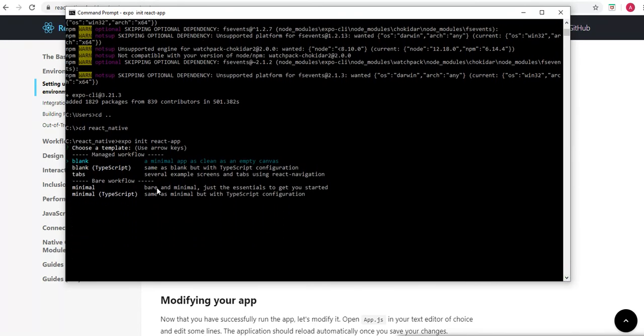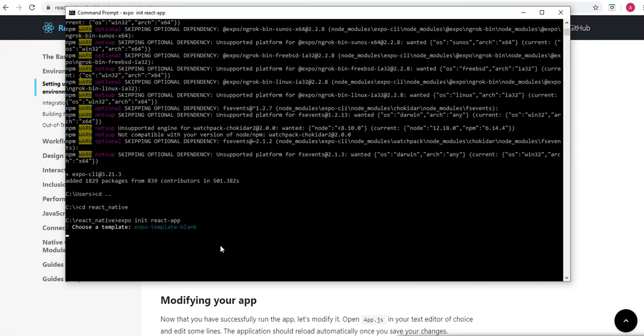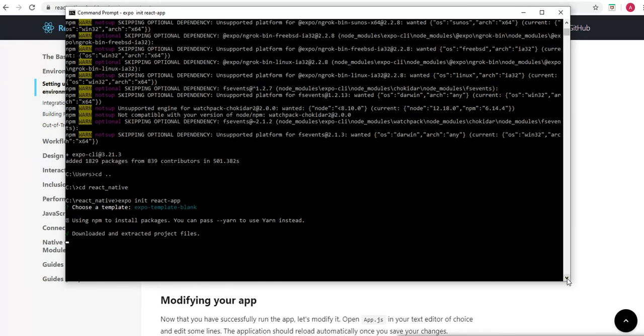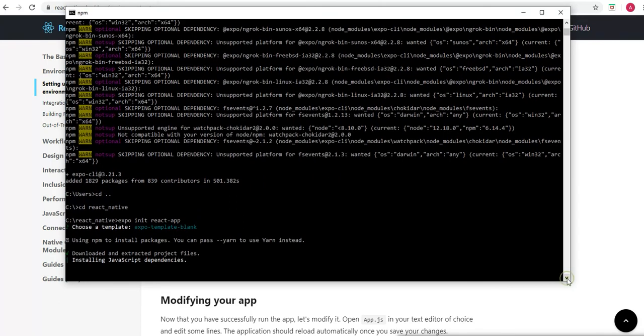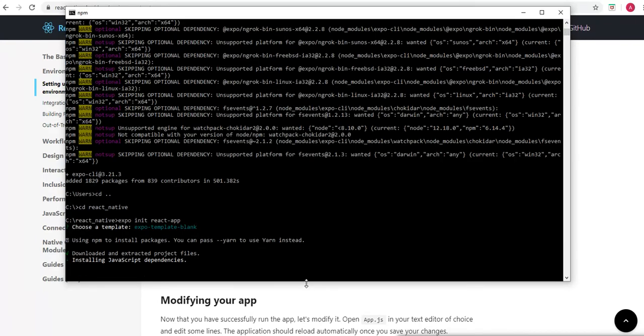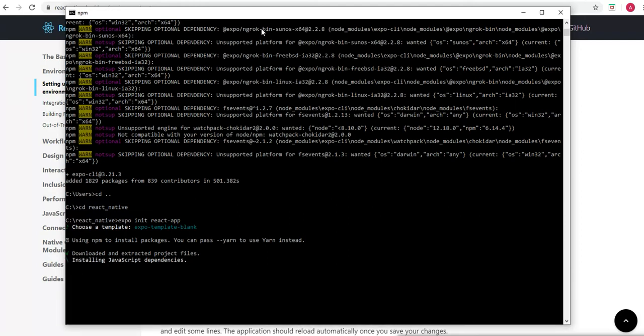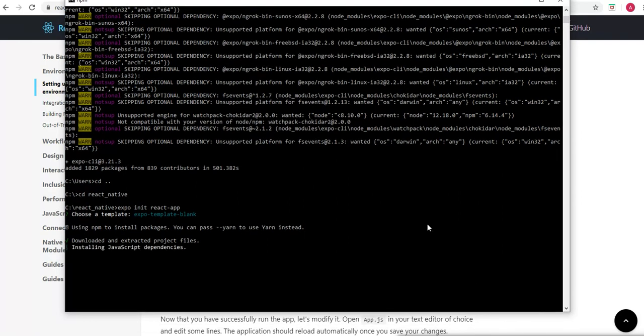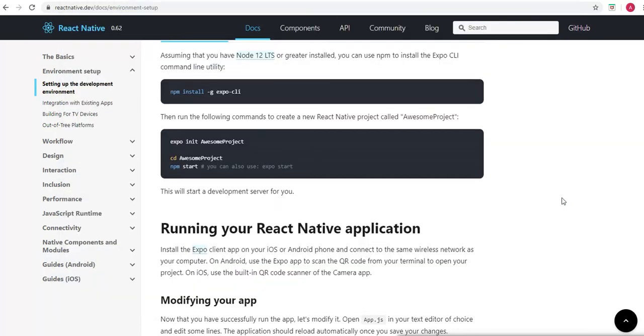You see, choose a template, blank template or tabs, minimal. I can choose blank, just press enter. Expo template blank. Okay, it's creating. Download and extract project files. So it is downloading and extracting the project files. And let's see what happens. We can read here.